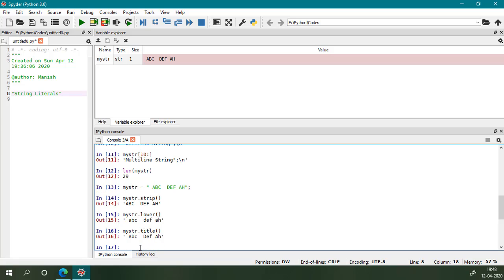It means that only first character of each word will be in the capital letter and all other characters will be in the lower case. And there is also one upper function which will convert the whole string into capital letters. There is one more function replace, which replaces a substring within a string with another string.